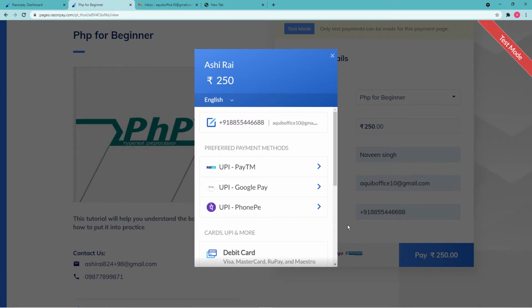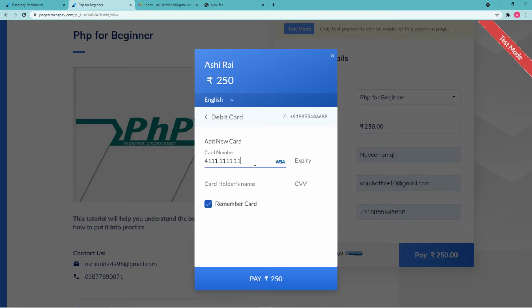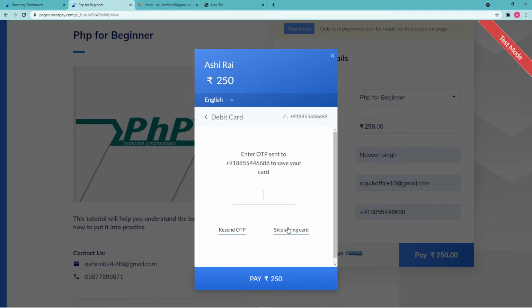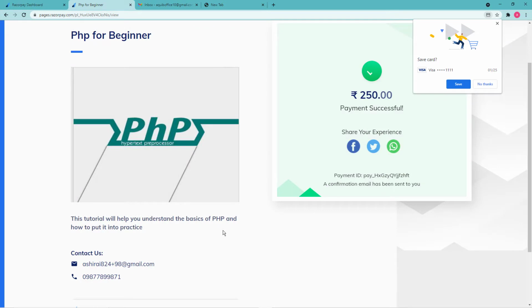And from here I am going to select the payment method as debit card, and here I am entering the test card details and the expiry, the card holder's name and the code. So now I am clicking on pay and you can see this is just a demo bank page, so I am choosing success here. So you can see it is showing the payment is successful.